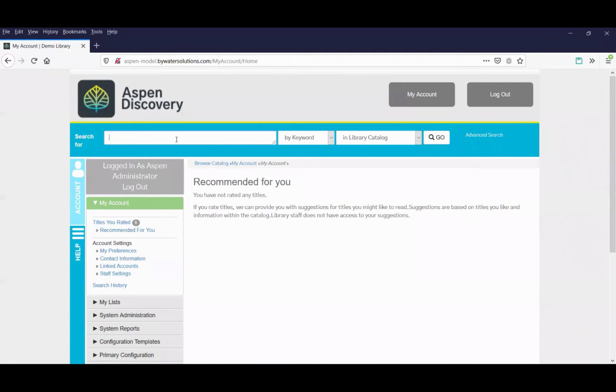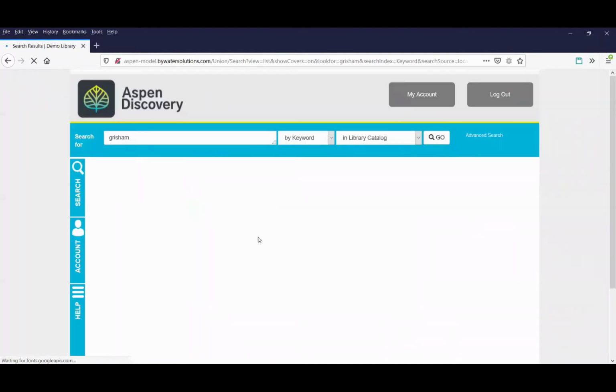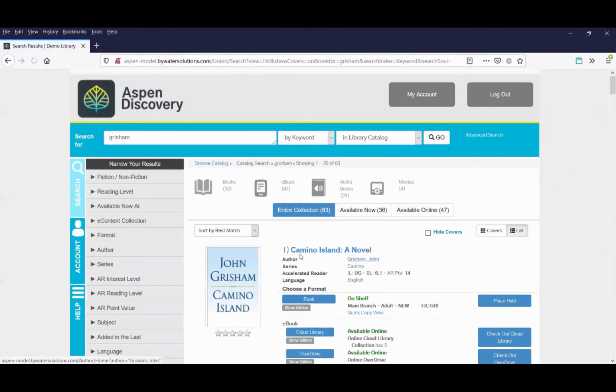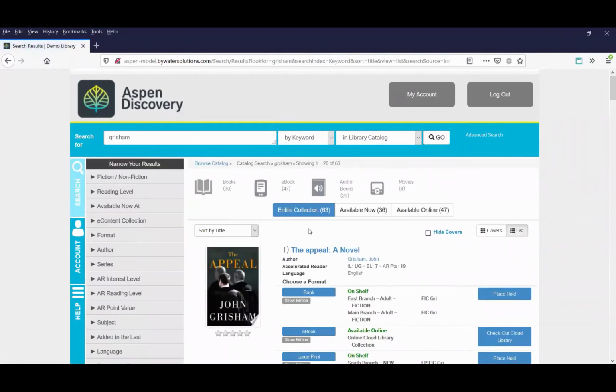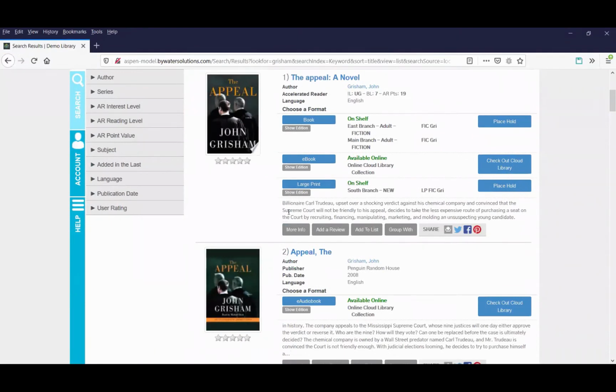Now that we're logged in with that permission, I'm going to search for Grisham, and we'll see all of the books that he's written. To find duplicates or records that weren't grouped together more easily, I'm going to sort these records by title. We see most of these are grouped properly, but we get a few where Cloud Library has changed it, and instead of being "The Appeal," it's "Appeal, The."